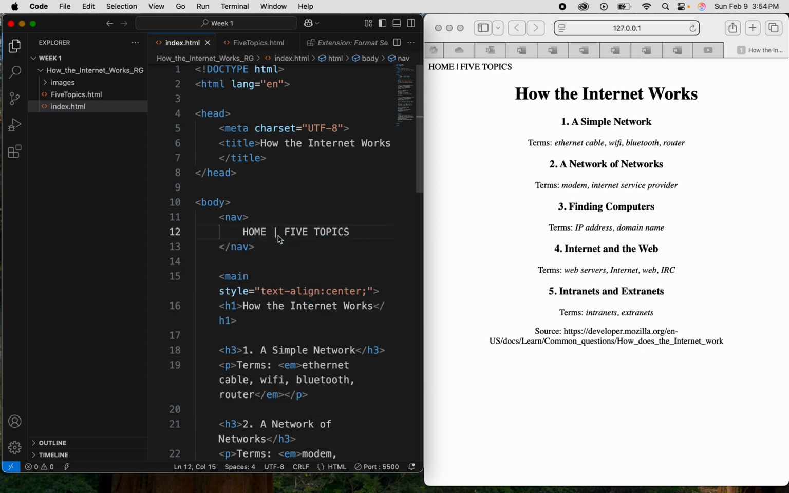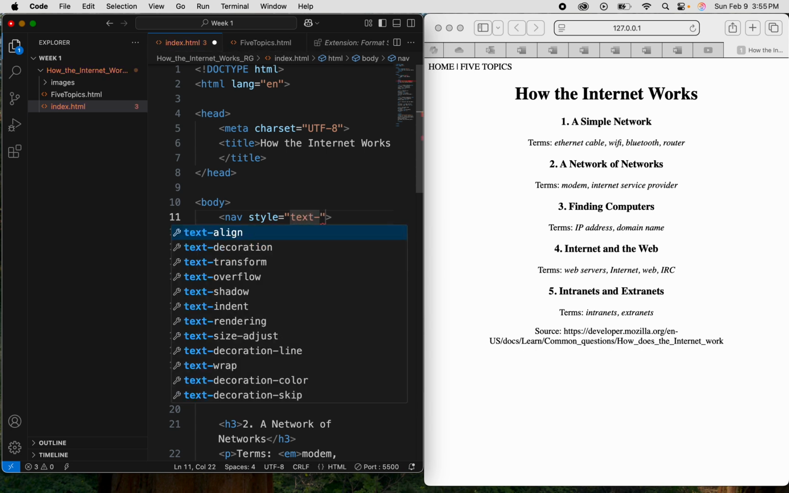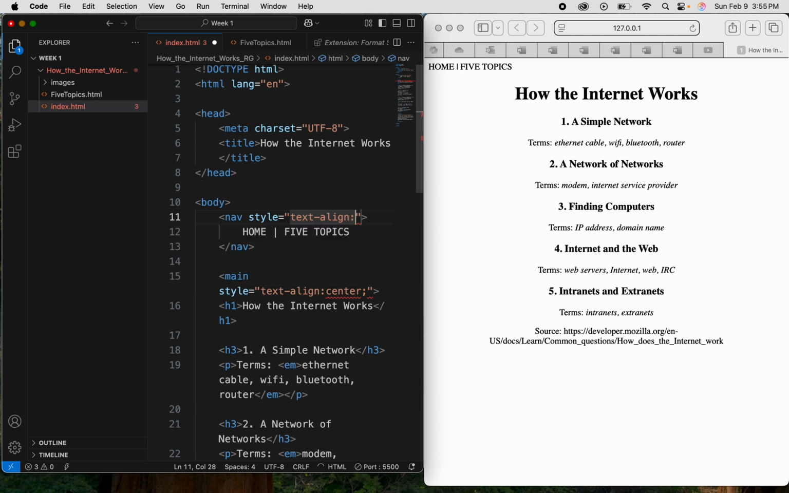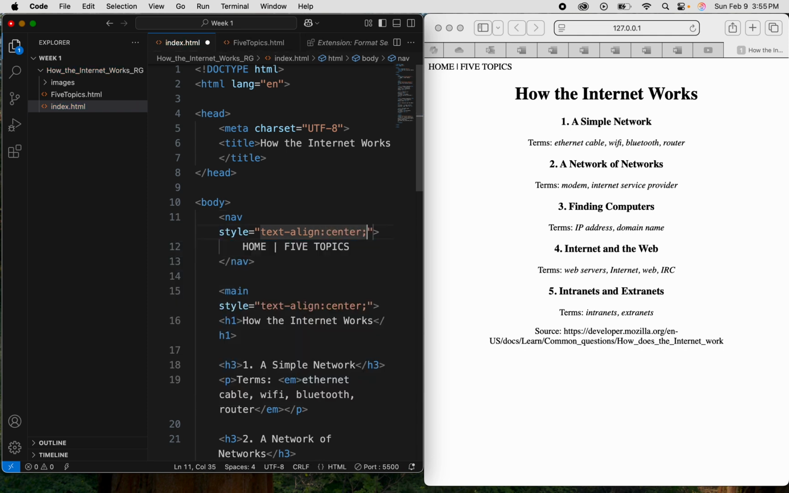The pipe symbol is on my keyboard. It's right above the return key. It's to the right of the brackets, the curly brackets and the square brackets. Hold your shift key to get the straight up and down pipe symbol. And you can see how nice it looks there. Let's fix the nav so that it has the same style equals text align colon center semicolon. Save. So now that's centered too.